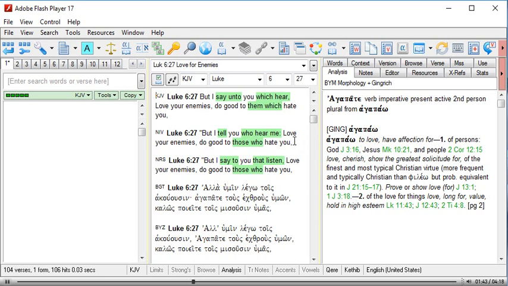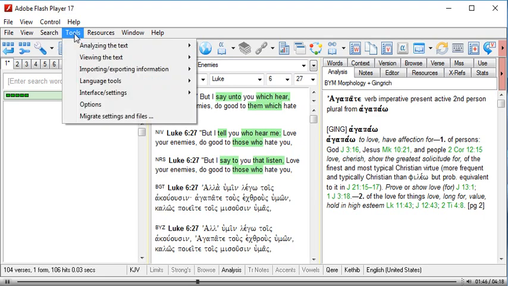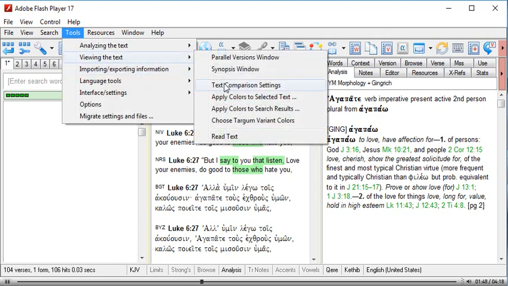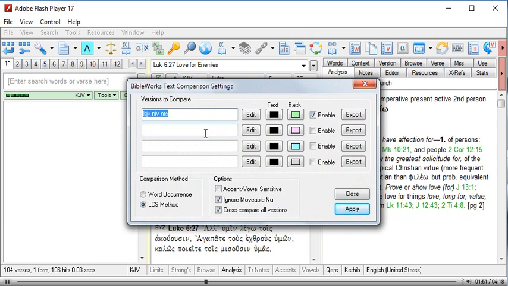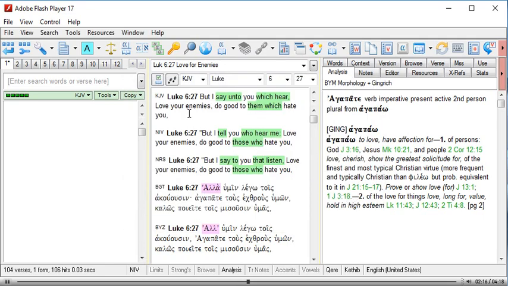If we open the Text Comparison Settings tool again, Tools, Viewing the Text, Text Comparison Settings, we can use another field to compare other versions. For example, I'll compare the BGT, BYZ, and SCR, representing different Greek manuscript traditions. I click Enable, Apply, and Close. Let's switch to view just those 3 versions.